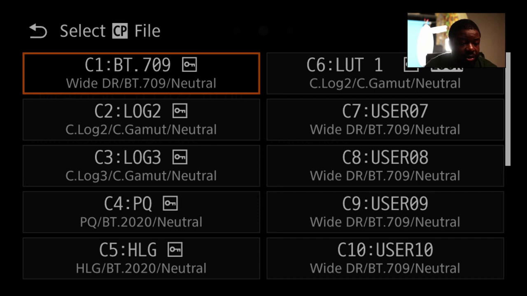There's also HLG. It's hybrid log gamma. The difference between HDR and 709. It's a different flavor of HDR. Then from C6 to, let me see how far.